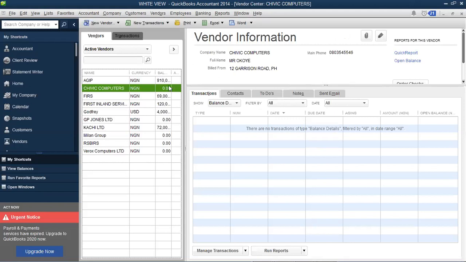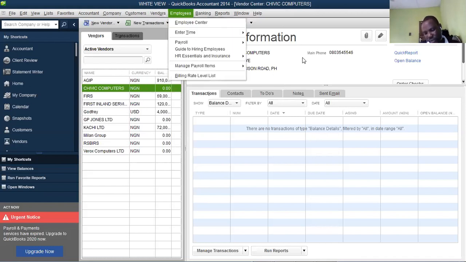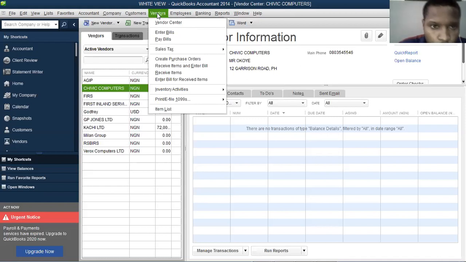So we're going to go straight to entering the transaction. Kunle, please read the first one for me. March 4. We placed an order to Civic Computers for the supply of 8 HP laptops and 5 Dell laptops. All right. That's a purchase order. Yes. For your PO, please go to Vendors and click on Create Purchase Orders.